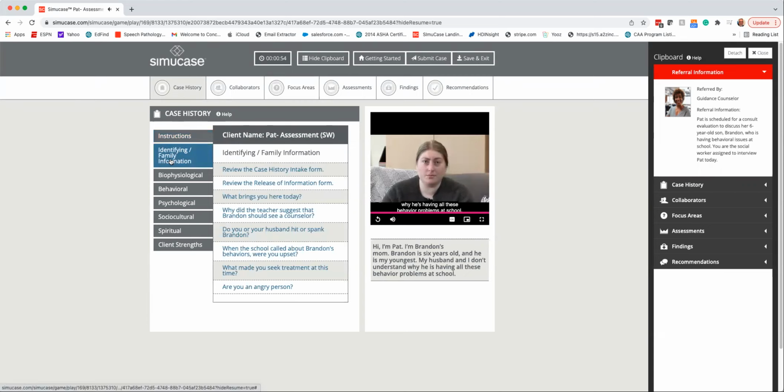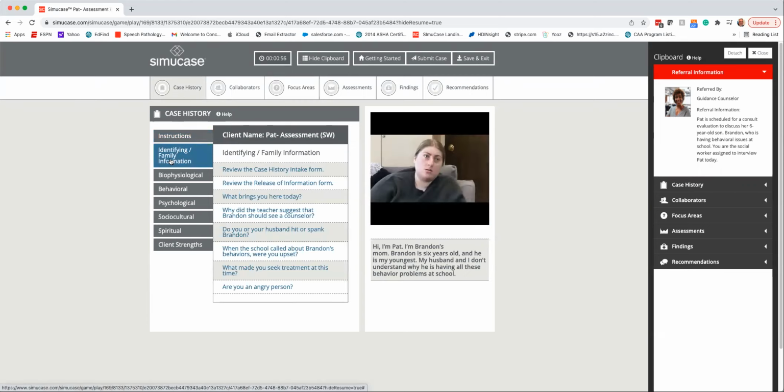I can click on each of these areas and I'm going to be given a list of decisions or questions that I can select from. I will be scored on each of these. So I could review the case history intake form. That would earn me points. Review the release of information. Again, a great decision. What brings you here today?